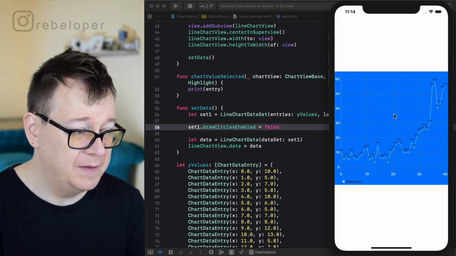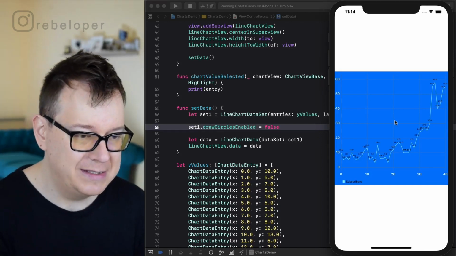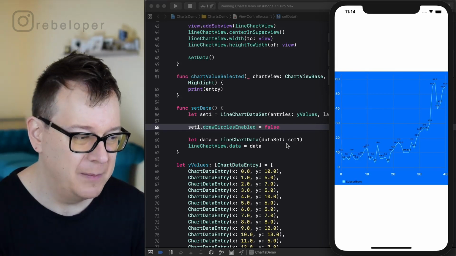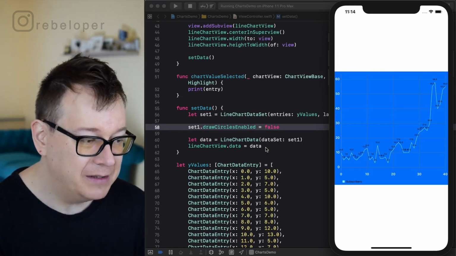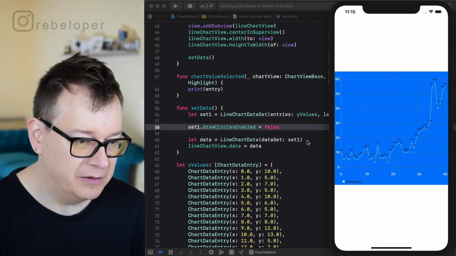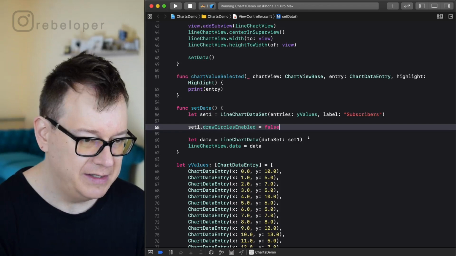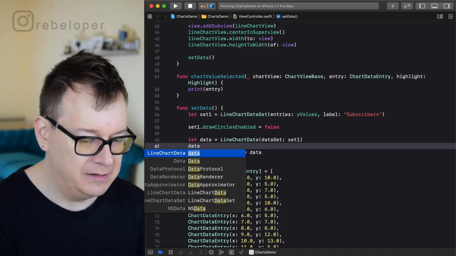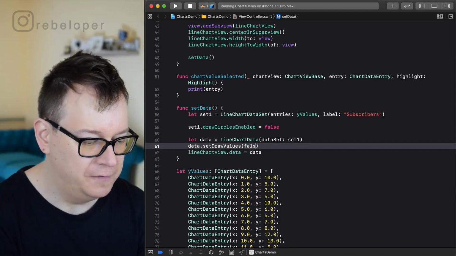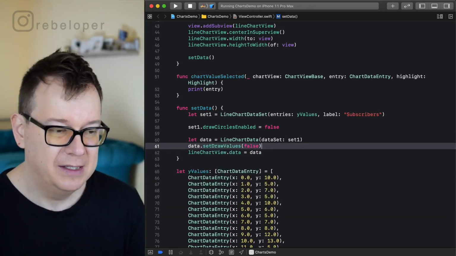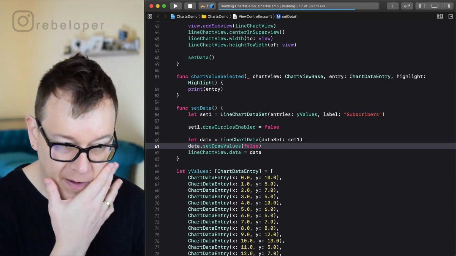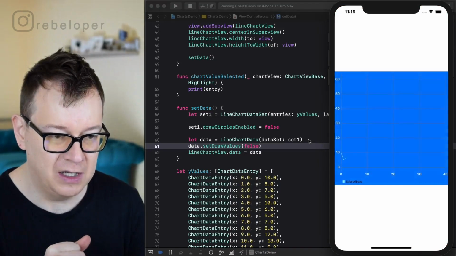Really nice. Now, let's see, what else do I want to change? Maybe I want to remove all of those numbers. So for that, we want to remove the values, and we do that on the data. Data.set draw values enabled to false. And this is the only one that we are going to use on the line chart data. So let's hit Command R again and see how all of that looks.